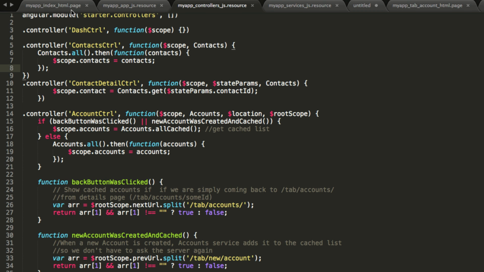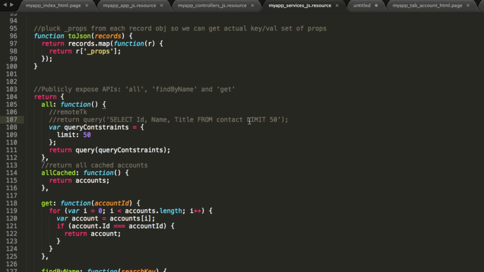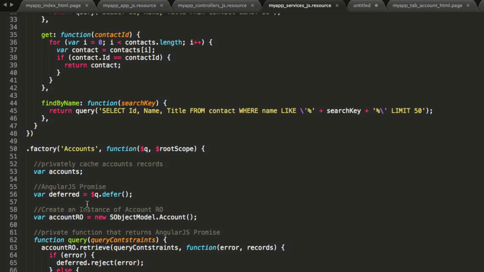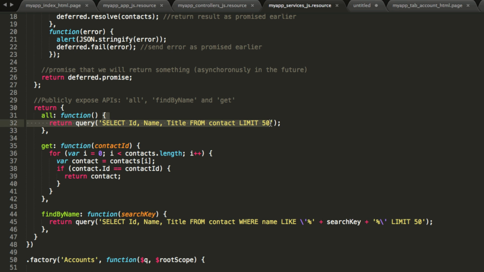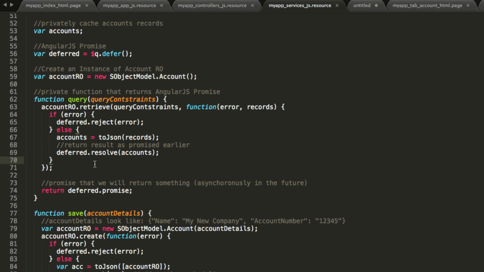Where they actually differ is, first, in the index page: for remote objects, we define the object itself, whereas in RemoteTK, we need to use jQuery, and also we need to import a RemoteTK component. Along with that, there is an Apex class that we need to add to our Salesforce org that this component talks to. And obviously, the other difference is in the services section. If you look at our contact service, it actually creates a RemoteTK client and uses the RemoteTK client's API to perform queries. And you can notice here, the query looks like a real SQL query. Whereas if you're using remote objects, then as I showed earlier, we create an instance of an SObject model, and then we perform CRUD operations using the remote objects API, like retrieve or create, etc. Okay, that's pretty much it.